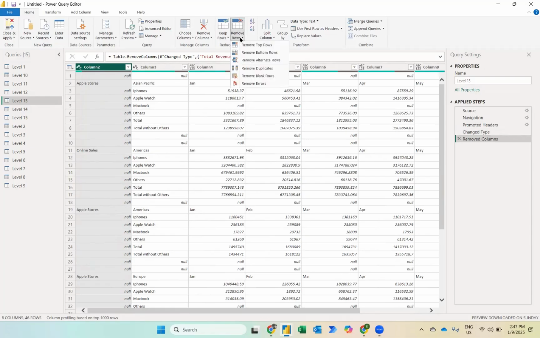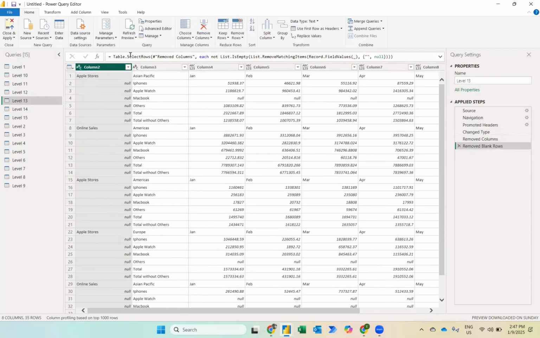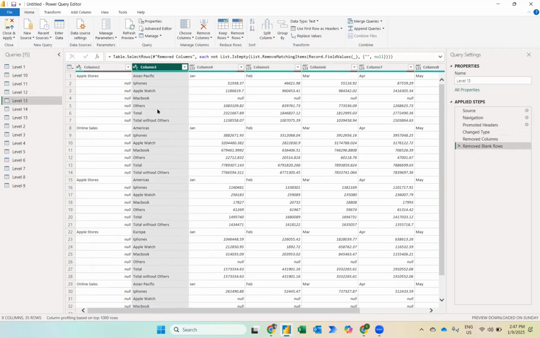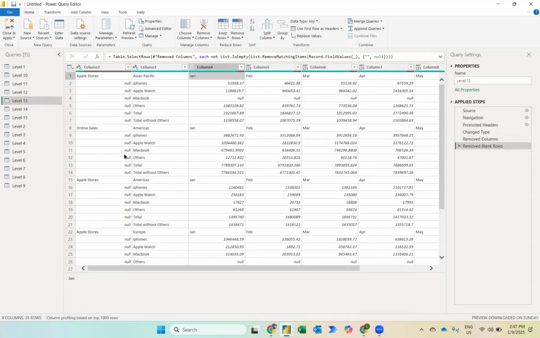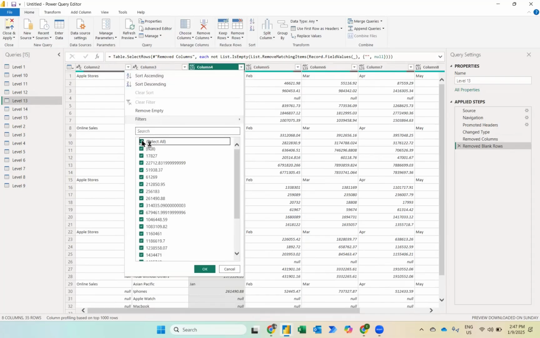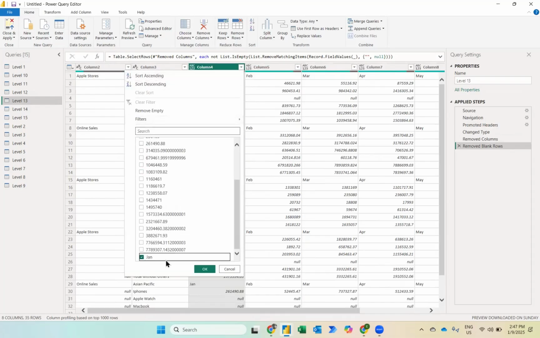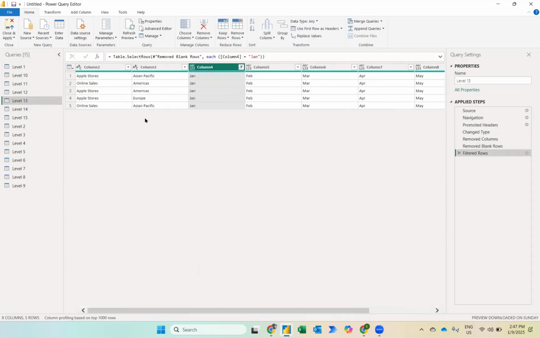So we can remove the blank rows, so that whatever null rows there are will eventually be removed. But if you notice in this column here, we do have two different types of data, like Asia Pacific and then products, Americas and then products. What we can do is segregate. So whenever it has the word Jan, we want to segregate the region like Asia Pacific, Americas and so on. The exciting part is whenever it has the word January, you will notice all the regions will appear.